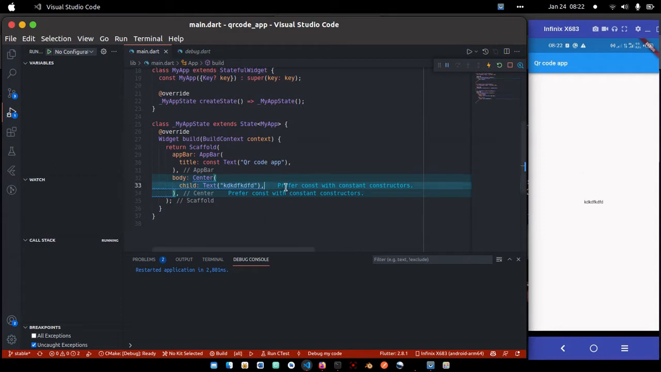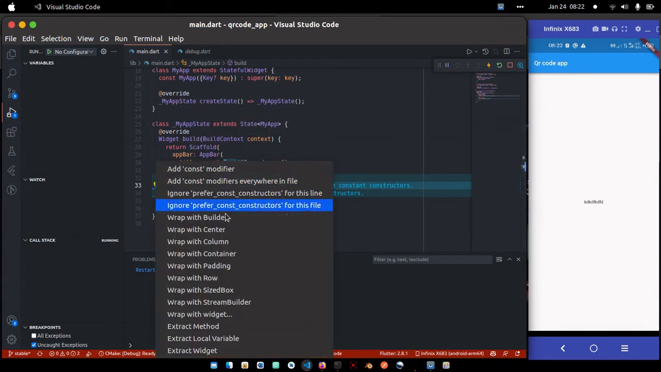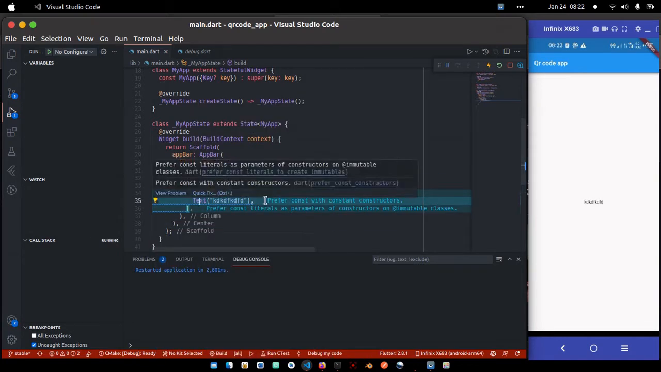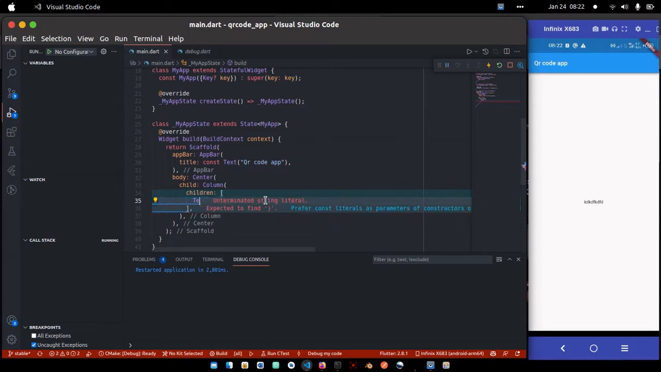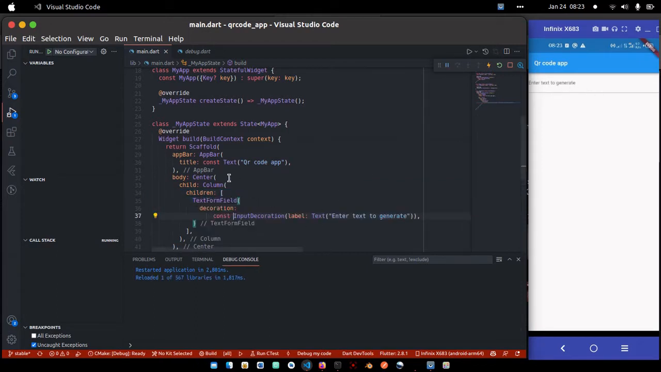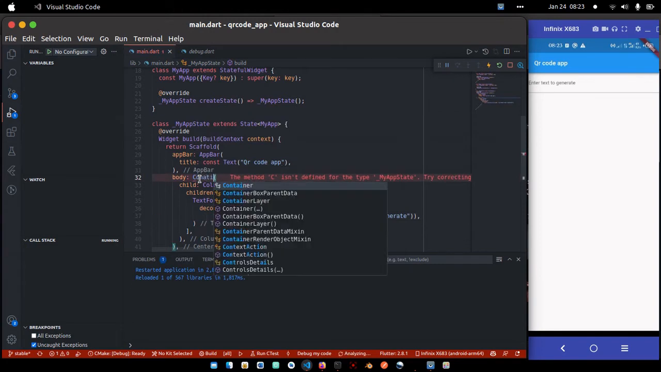The first thing I'm going to do is wrap this with a column, and we can have the text field. Yeah, so this is the barcode, so let me just give it some padding.